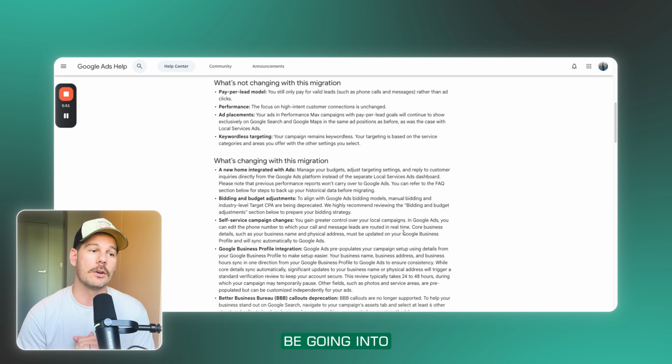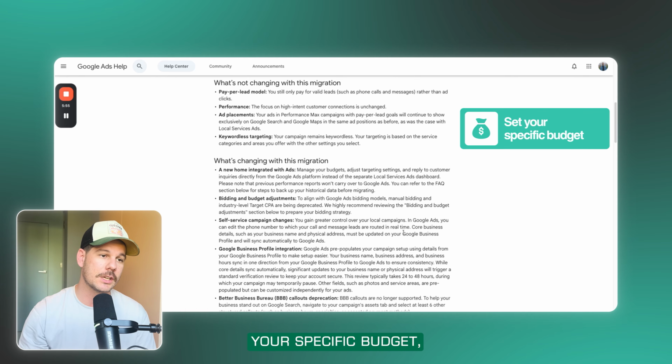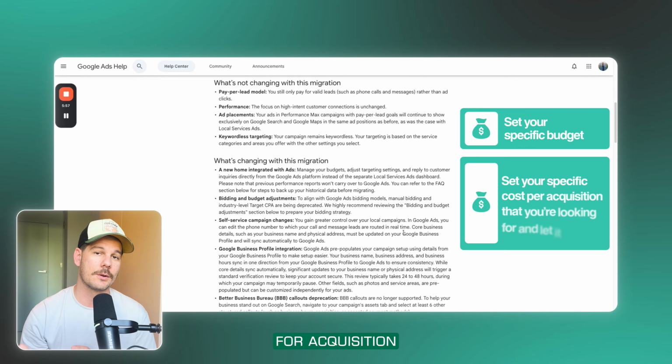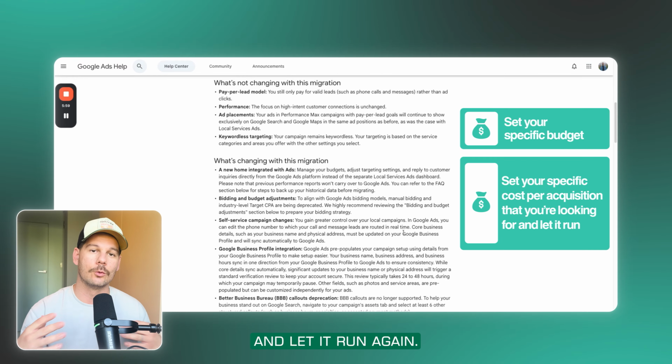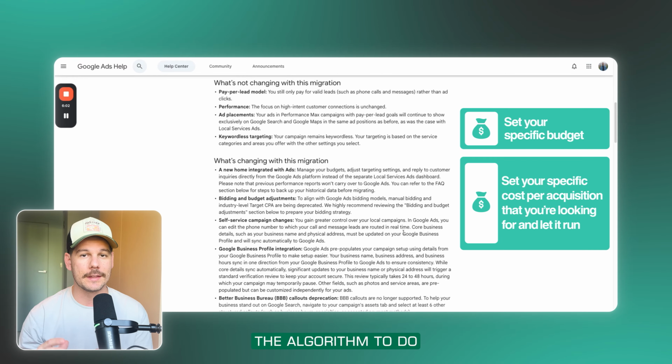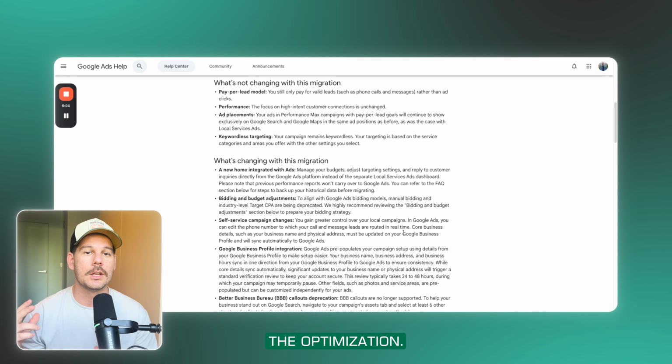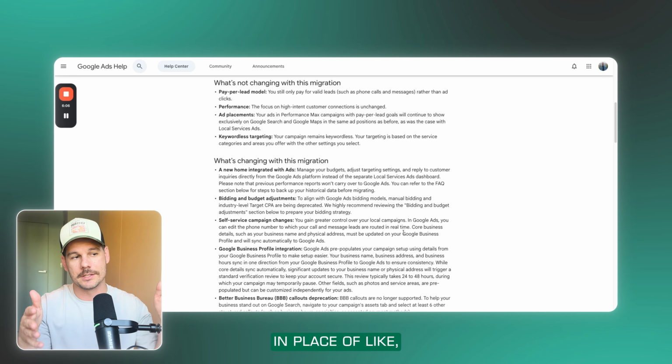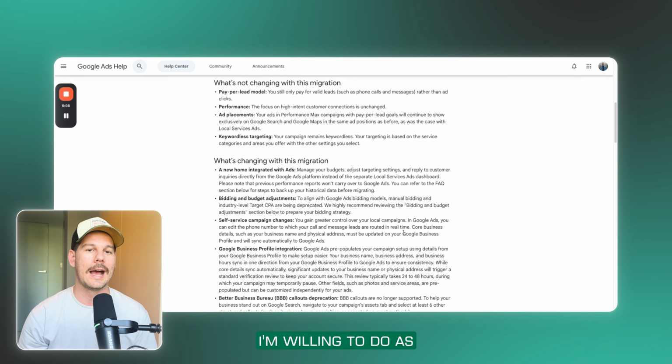So what we're going to be going into is more of a set your specific budget, set your specific cost per acquisition that you're looking for, and let it run. Again, it's going to be leaning on the algorithm to do the optimization. You're just setting the guardrails in place of, this is what I'm willing to do as I advertise with local service ads.